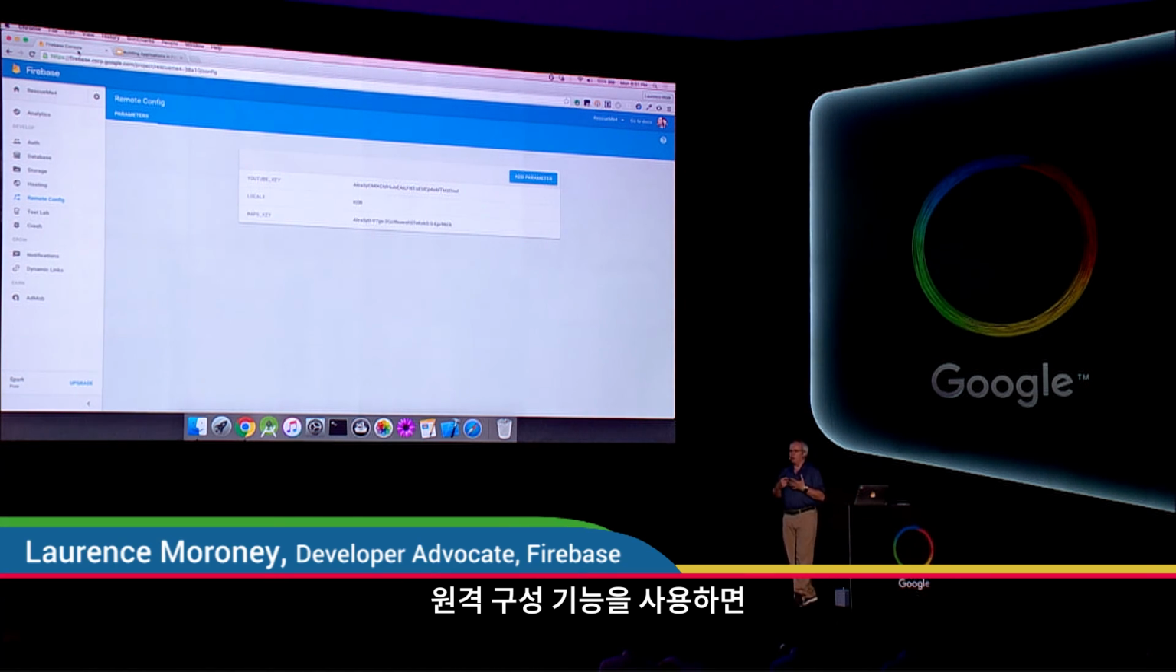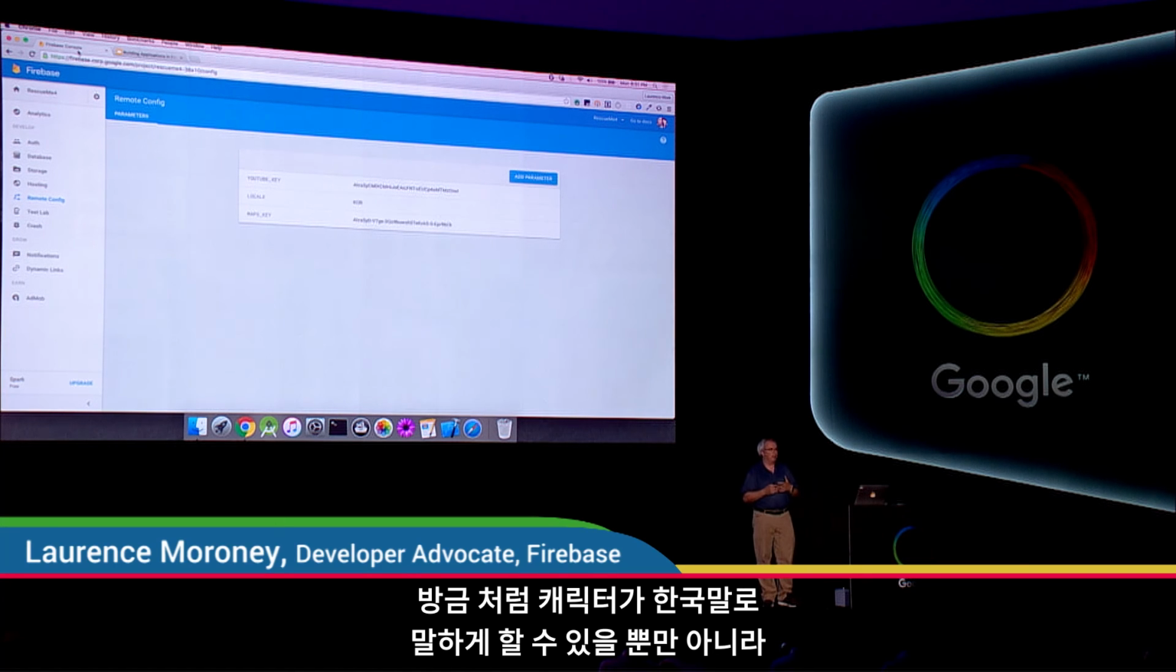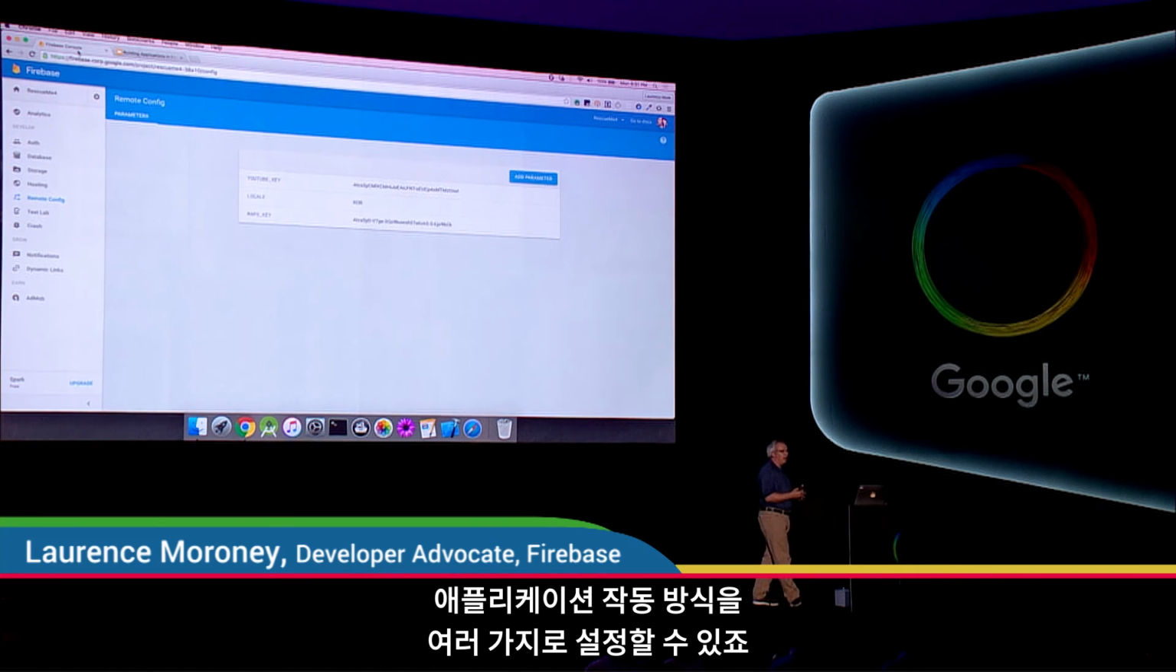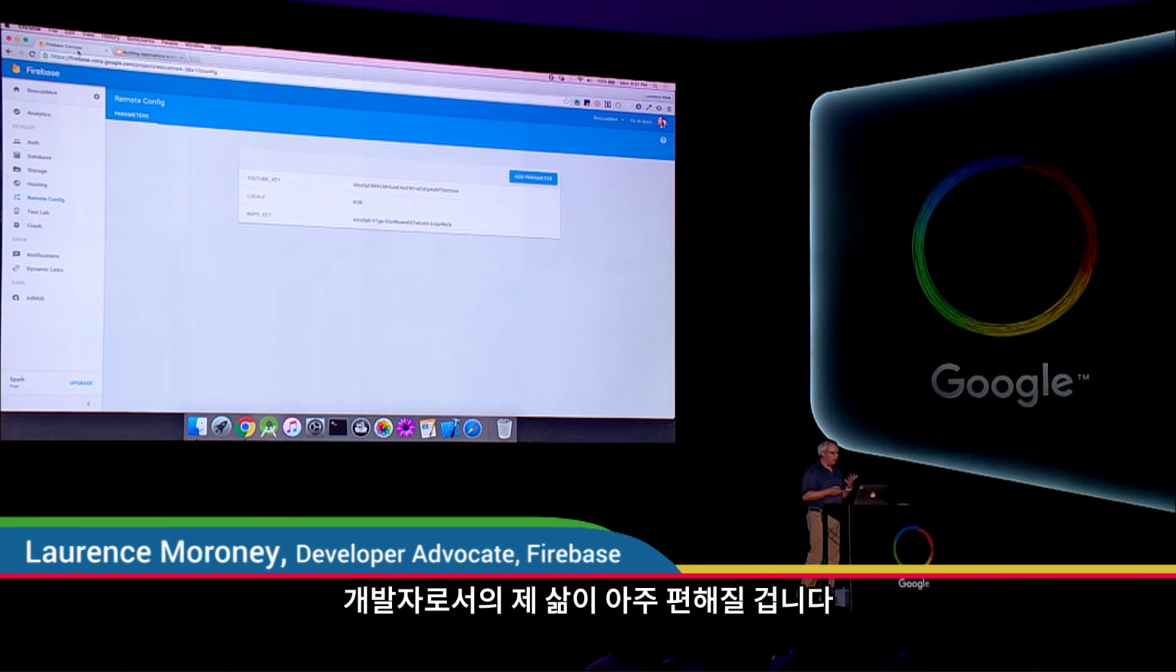So as a result, with remote configuration like this, I'm able not only to do things like a gratuitous demo where I can make my character speak in Korean, but I can really start tweaking how my application will operate, and it will make my life a lot easier as an application developer.